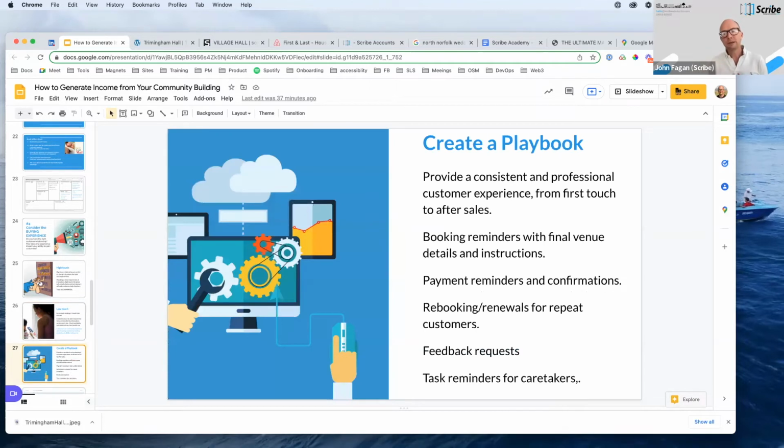And also, you've got to think about the whole experience for your customers, and you could create a playbook from the initial first touch to the booking, and then the after-sales experience, ensuring they've got all the relevant information at the right time: details about the venue, instructions about turning up, any payment reminders, or if you've got repeat bookings, those renewals. If you've got a weekly booking for a yoga class, when that renewal comes up, you follow up.